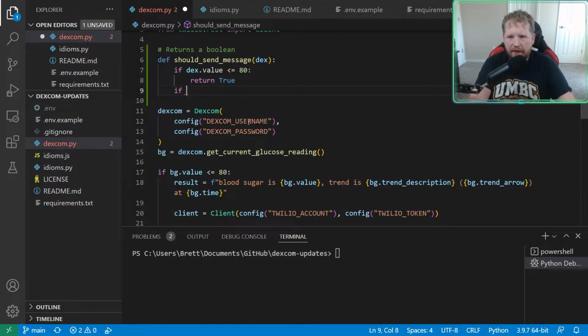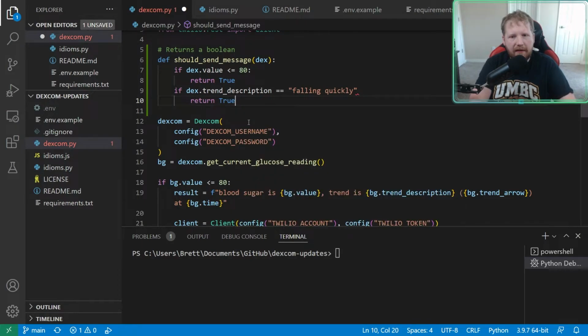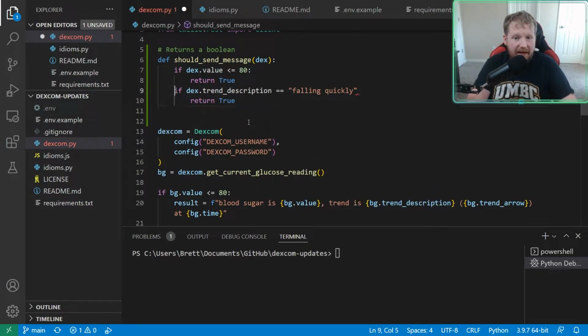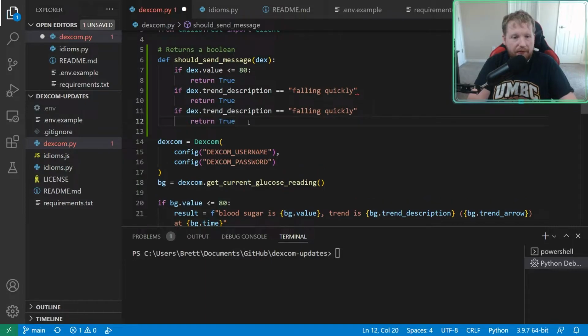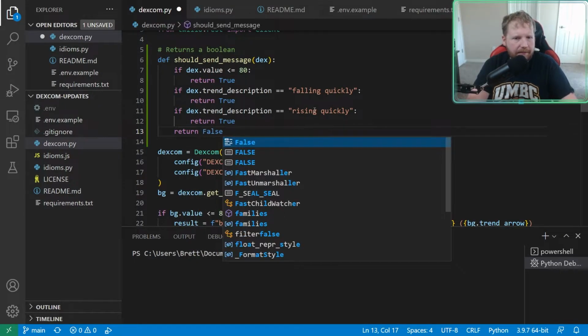If dex.trendDescription is, I believe, fallingQuickly, return true. I could do the same thing and say if it's rising quickly, that's actually a different sort of issue, but hey, could be something I want. I'll fix the syntax errors. Return true, and then default return false.